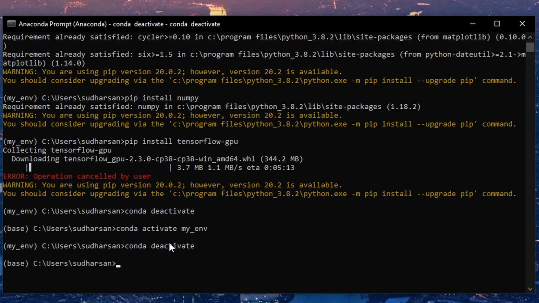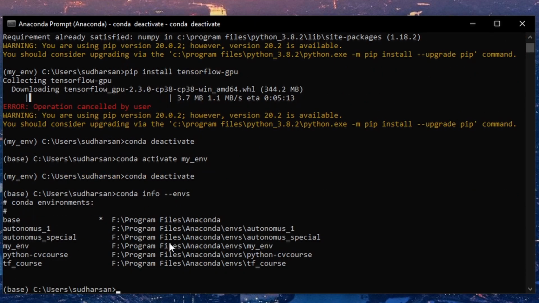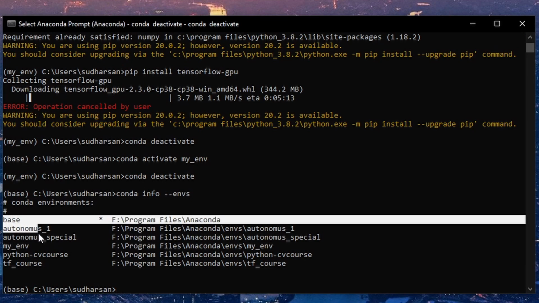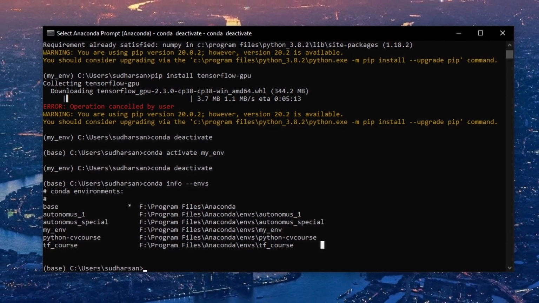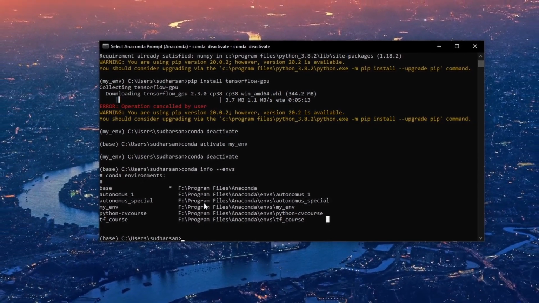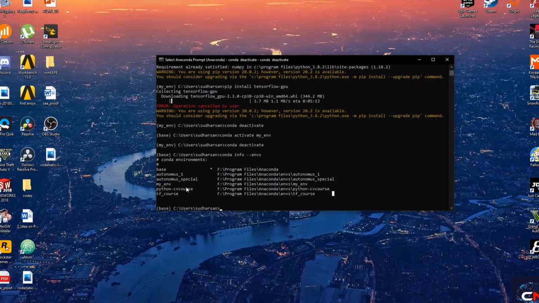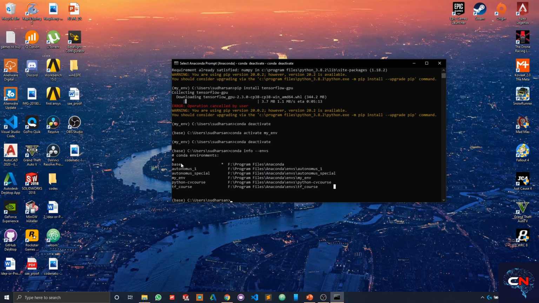You can also use conda info --envs. This will show all the environments that you have installed. You can also see all the environments in Anaconda Navigator, but this is much faster, it doesn't take any time to load up, so I prefer this way.